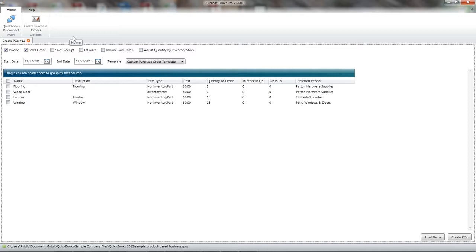So where does Purchase Order Pro get all this information? Well, besides looking at all your invoices and sales orders for this period, it also goes into each item file in QuickBooks and pulls data from there. So the name, the description, the item type, your cost that you've predefined, as well as your preferred vendor all come from your item file.